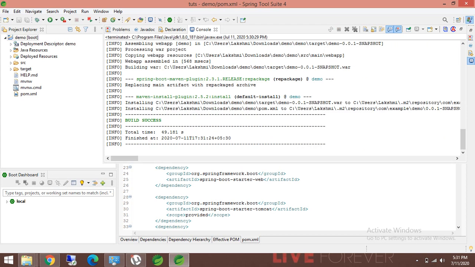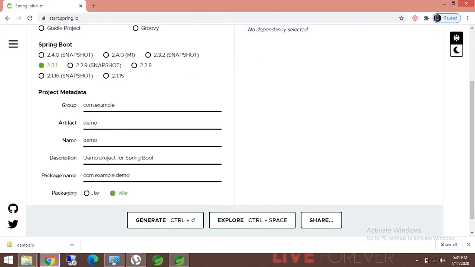You are done. You can also set up the Spring Boot application manually, but it takes a lot of time. So the best part to kickstart with Spring Boot is to choose the Spring Initializr.